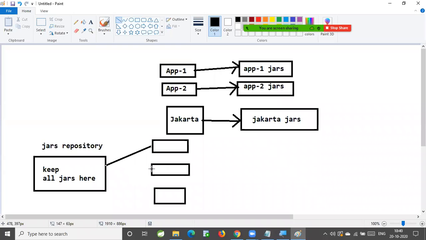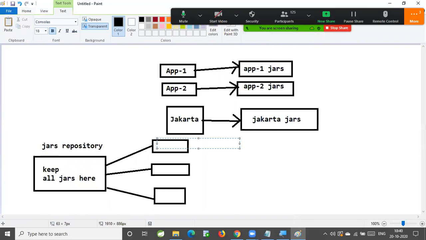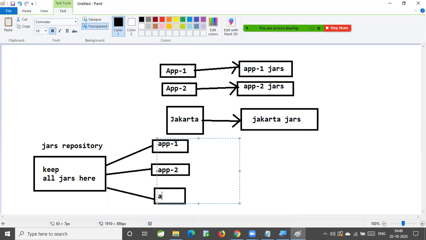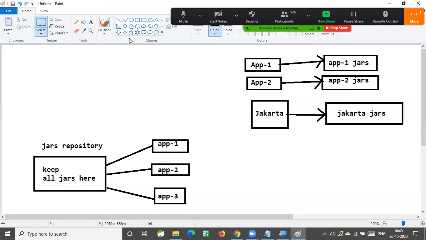one location only. Why maintain separate folders for all the applications? In our company, if we are developing 3 projects, for 3 projects, let us maintain one repository, and keep all the jars required in the repository. All the projects will read the jars from that location only.